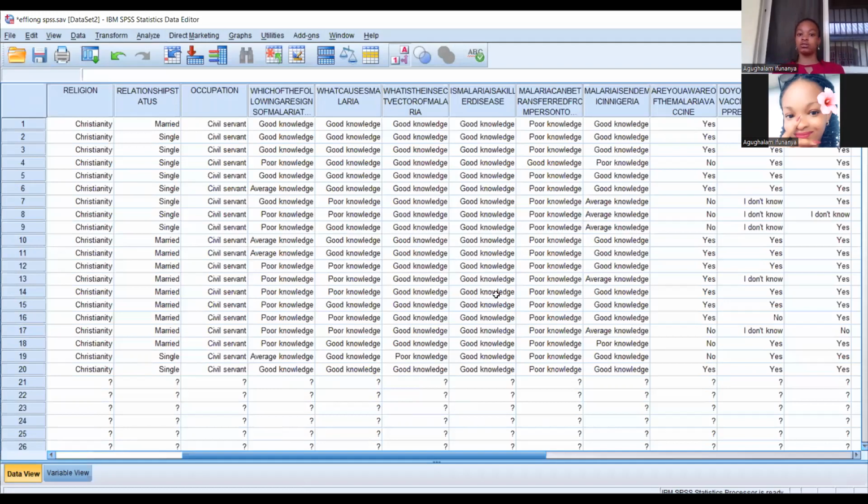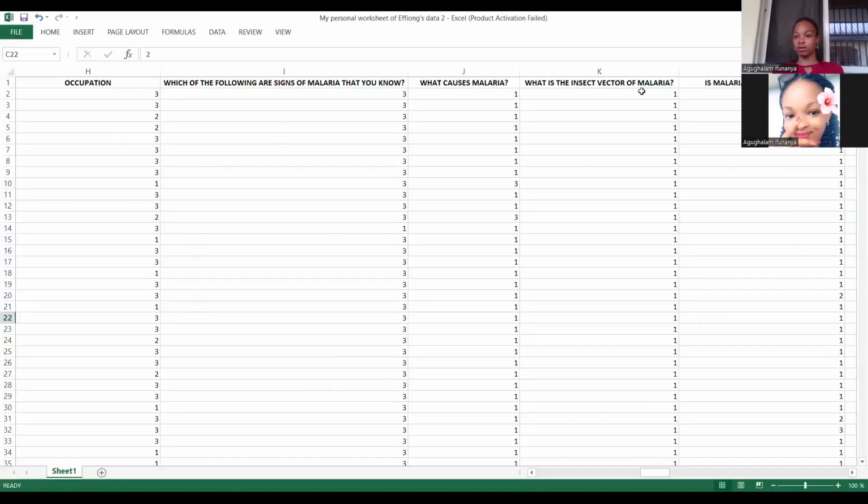Okay, so this is a coded sheet, an Excel sheet, with questions such as: which of the following are signs of malaria, what causes malaria, what is the initial vector of malaria. They are all assessing the knowledge of the respondents. And like we already checked in our SPSS, 1 is good, 2 is average, and 3 is poor knowledge. So we're going to import this data into our SPSS, just the same way that I explained in the previous video.